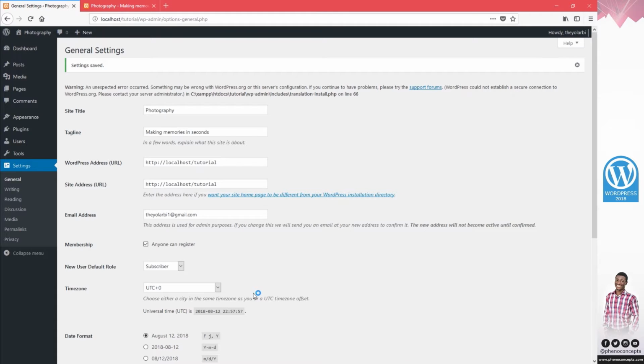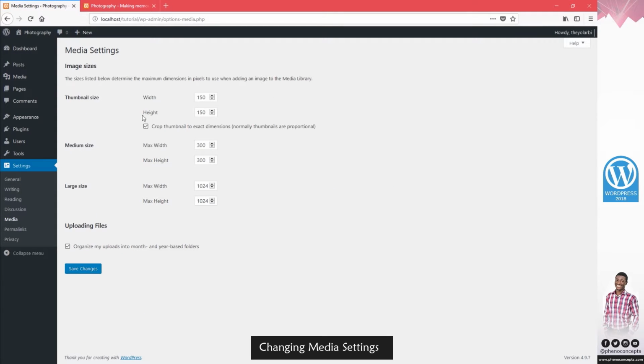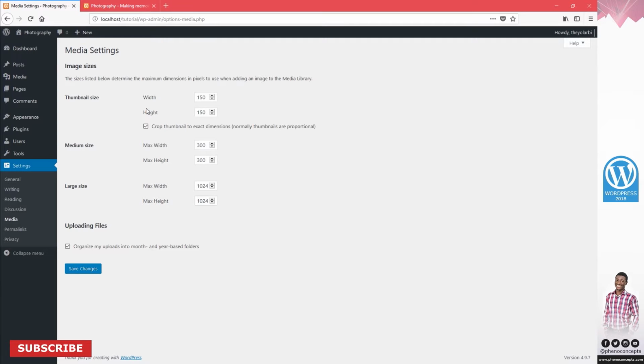Okay, now the next thing is to check our media settings. So I'll go to media. Now in media settings, we are saying that anytime you upload a video or a picture or any media of that sort, with a thumbnail, the size should be 150 pixel by 150 pixel, and the medium size should be 300 by 300. The largest size should be 1024 by 1024.